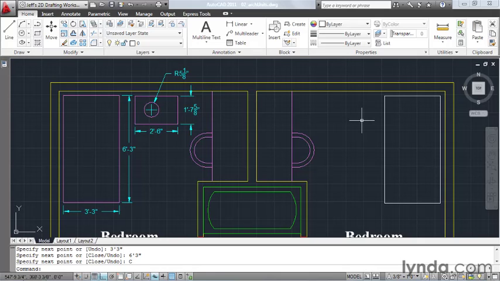Okay, let's do this next shape. This rectangle represents a small chest of drawers. I'm going to hit my space bar to go right back into the line command. I'm going to pick my start point right about here. Let's trace this guy in a counterclockwise fashion. So my first measurement is going to be 2 feet 6 inches.